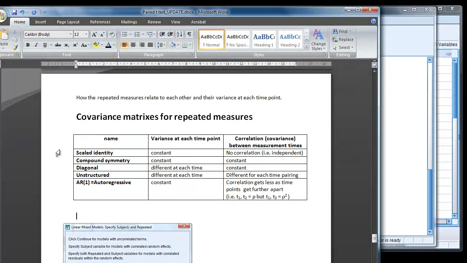Here we have a table that lists 5 types of covariance matrix. And what does this thing mean? Well, a covariance matrix is just telling you a way of setting up the values for the repeated measures. So if we look at a scaled identity covariance matrix for repeated measures, it's saying that the variance at each time point is the same. So for our pre and post, we'd expect them to have the same variance, the same degree of spread of scores. And at each time, we can also look at the correlation between those values, because we know they're not independent, we know they're correlated somehow.